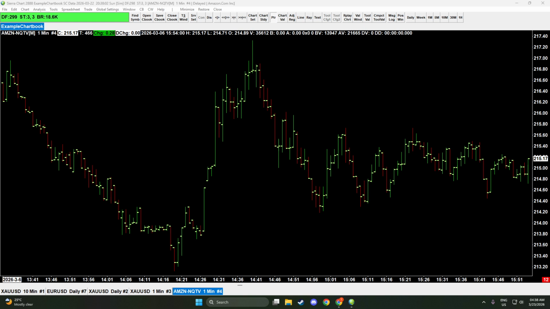First, start inside Sierra Chart with the chart you want to analyze already open. Make sure it's the symbol and time frame you care about, and that the chart is active, meaning you've clicked on it so it has focus. This matters because the study you're about to add applies to the currently active chart. If you have multiple charts open, take a second to confirm you're on the right one before moving on.